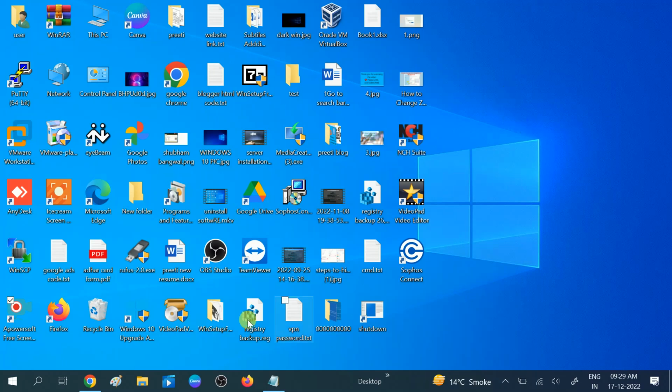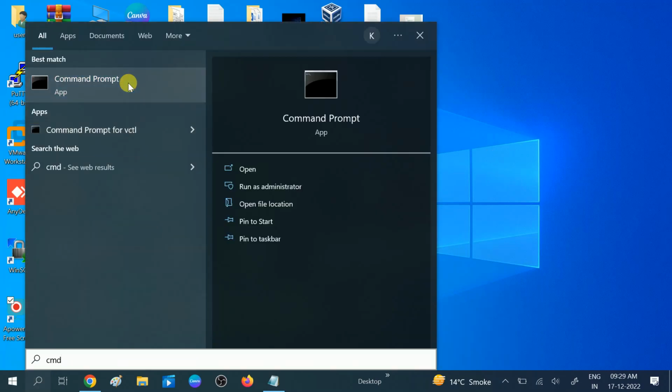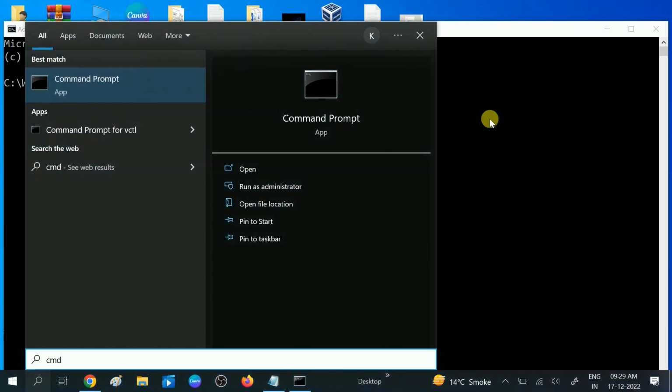First, go to search bar, then type cmd and right click on it, run it as the administrator, click on yes button when the prompt opens.